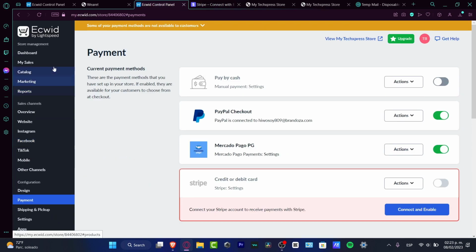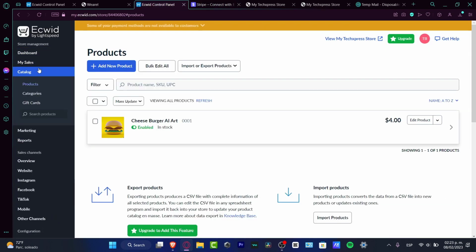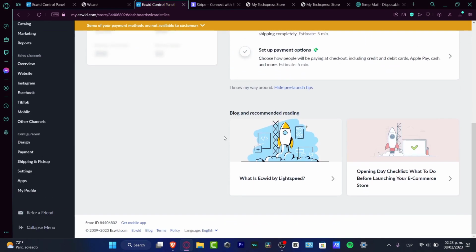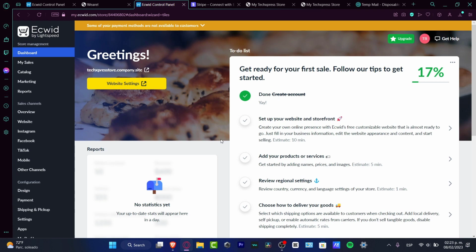So go back here into my dashboard, hit into your catalog. You can add some more products if you wanted to. Into my sales, all your different orders are going to be appearing. So if I go into my dashboard, here are going to be appearing my different reports, the recommendations that I can add, and so on. With that being said, this is how you can get started into Ecwid.